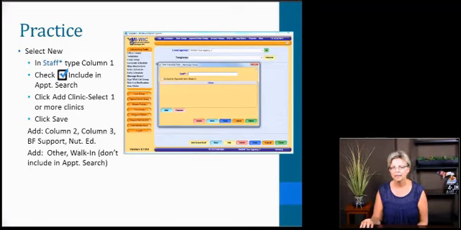Again, you want to add column 2, column 3, breastfeeding support, nutrition ed, and then add other and walk-in, and then don't include other and walk-in in the appointment search. So we're trying to get all of the names of staff included as part of the template setup.